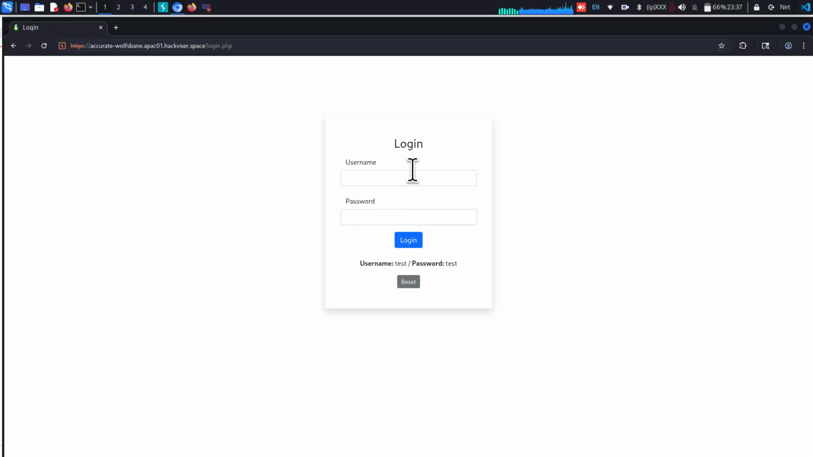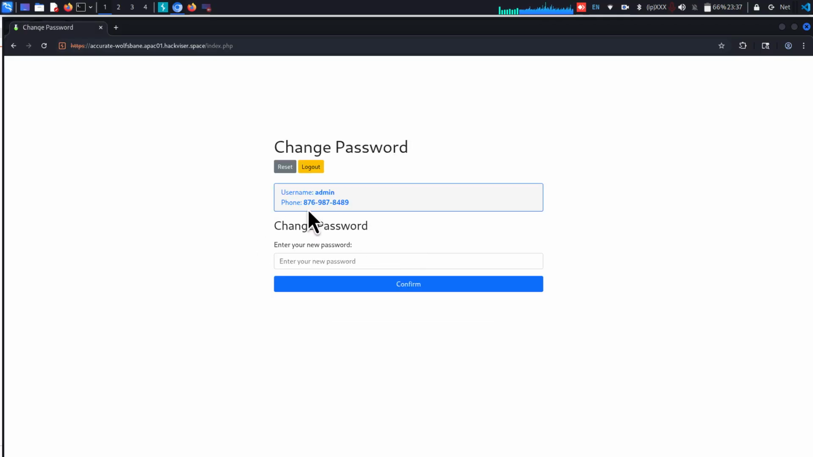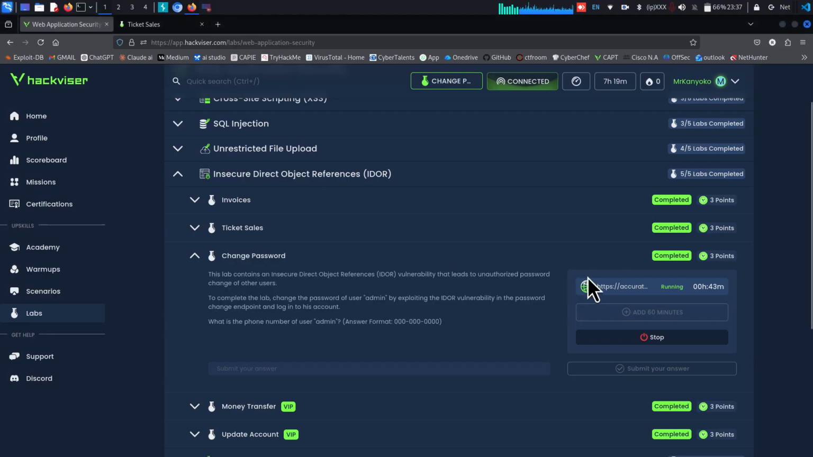If I log out, then I log back in with the username admin, password Sensei. It's the same password I set the other time. So, and you are in. The phone number for the username admin is 876-987-8489. You already have your 3 points. So you just paste it here and you already have that.